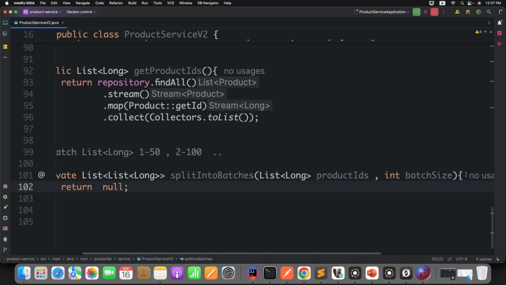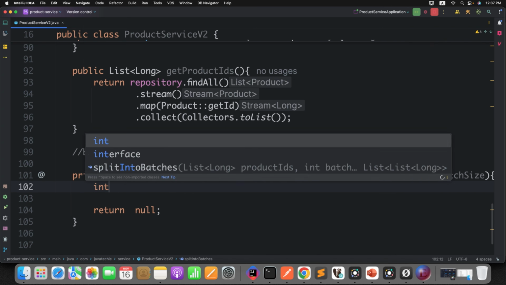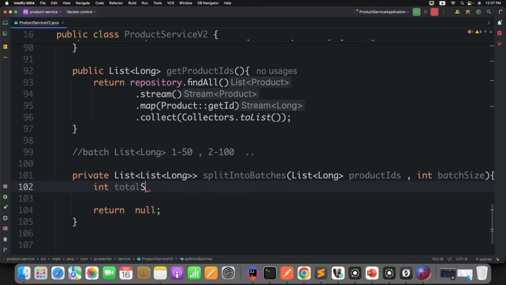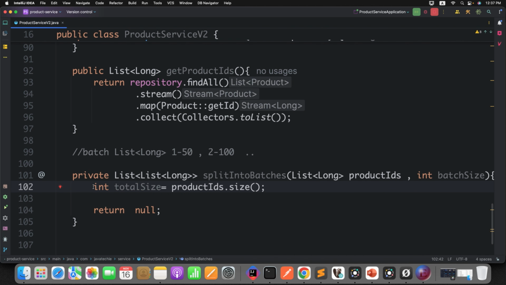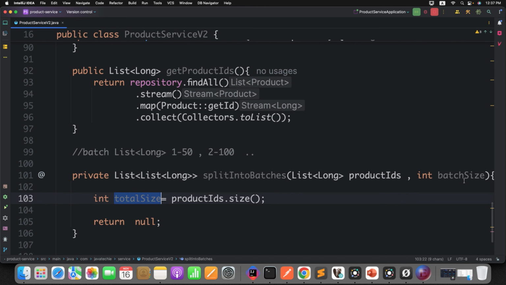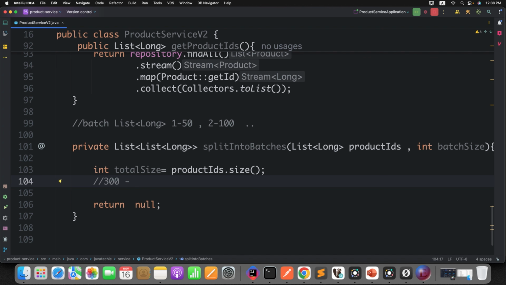Now what you want to do here, very simple, to split the group of product ID into single chunks, first you should know the total size, right? That will be nothing, your product ID dot size. Once you get that, you have the total size, you know the batch size. Now the number of batches also needs to be evaluated. Let's say we have 300 product IDs and I want to keep a batch size of 50. Then the output should be 6. The number of batches should be 6.